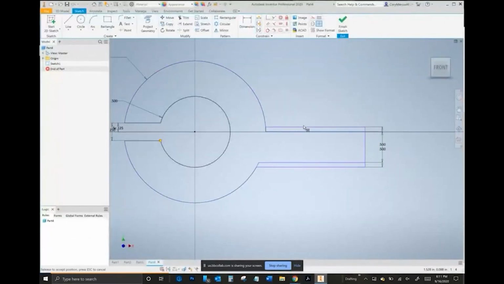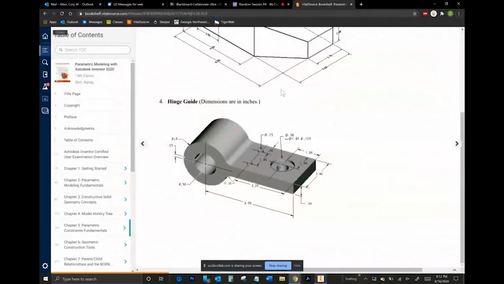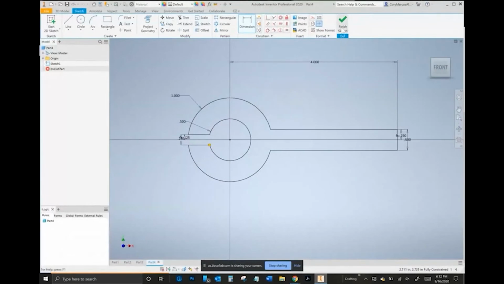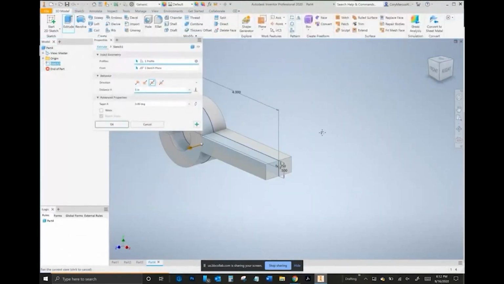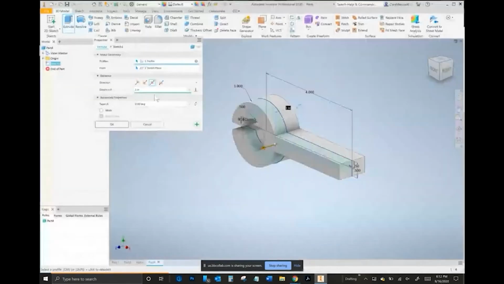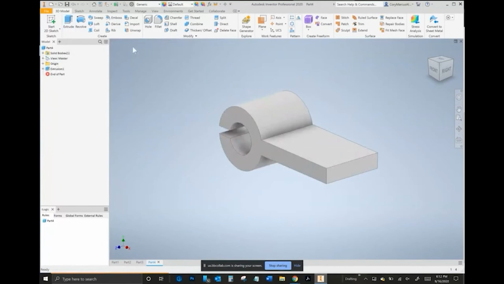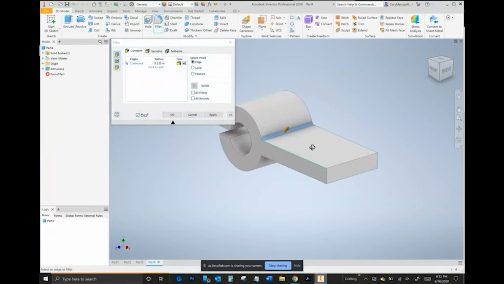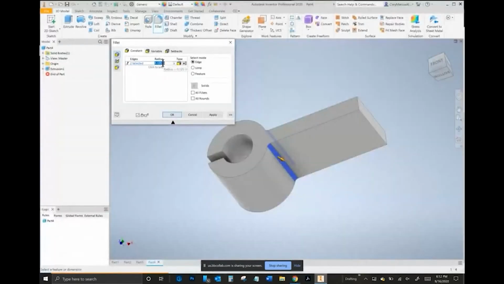Okay, let's pull this up a little bit. Do the same thing on this side. Say it's half of there. And then it's 4 wide. Too deep. And we'll add the fillets here this time around. R3.